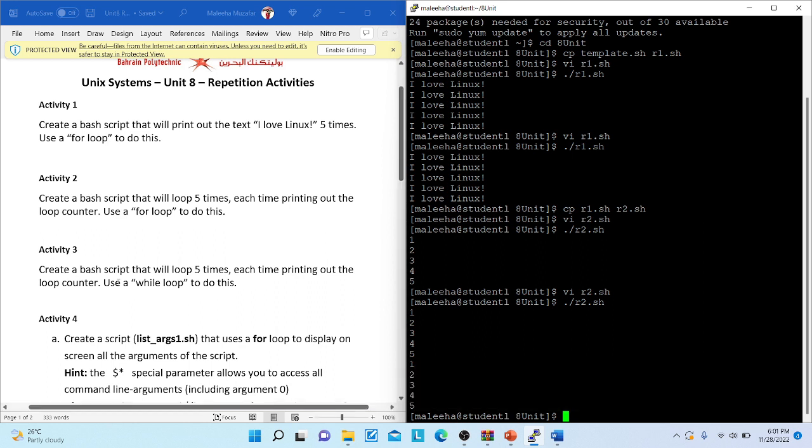Activity 3: create a bash script that will loop 5 times, each time printing out the loop counter. Use a while loop for this. So this one, not this one, where is it? Okay.